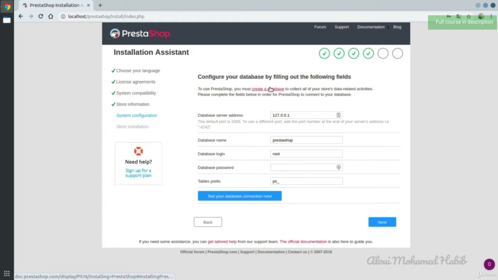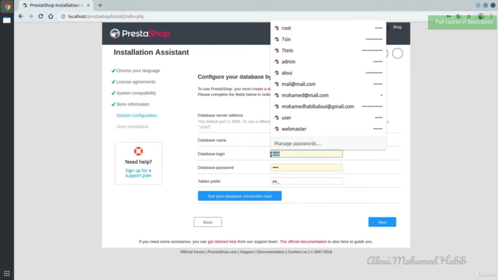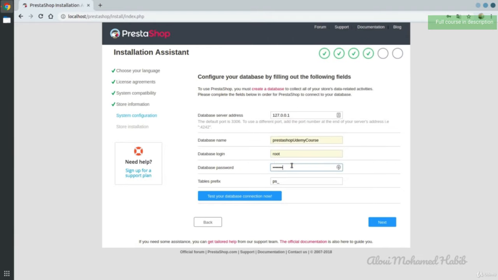And now it's time to connect to the database. In my case, I'm running my MySQL server on my machine, my Ubuntu machine. So I have to set the database server address to localhost or 127.0.0.1, and prestashop as the database. I believe it's not created yet, so the system will handle that for us. And right here, I'd like to call it, as we did in the previous video, PrestaShop Udemy course. Then the database login will be root, and I have password as the password.